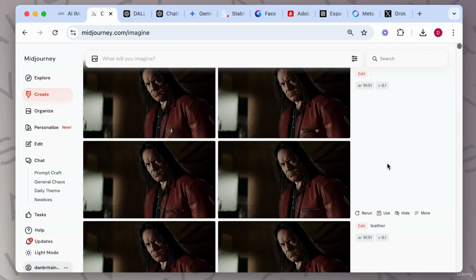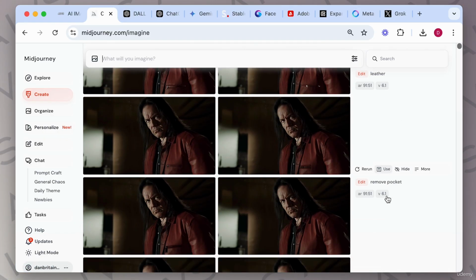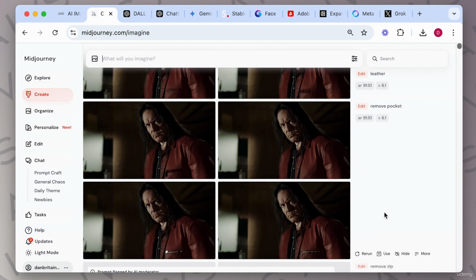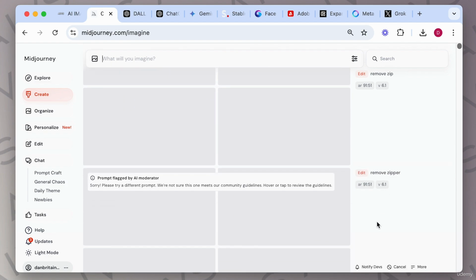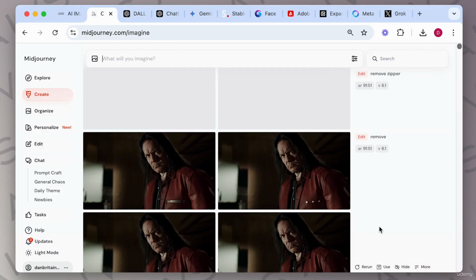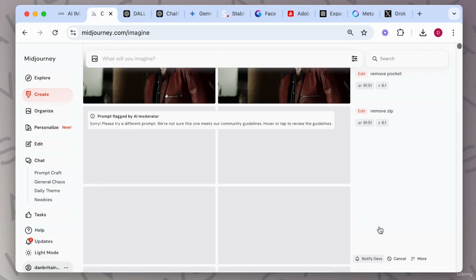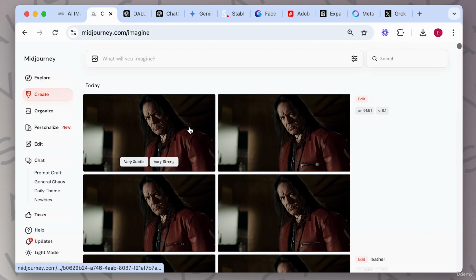Here's the one with the full stop. Here's the one with leather. Here's the one where I say remove pocket. And then there's the ones that were blocked when I said remove zip and remove zipper. And this one was the one where I just said remove. So I've already seen the results that I want.